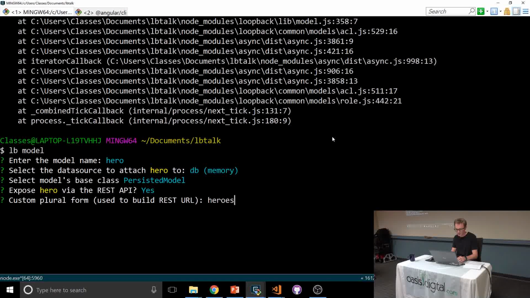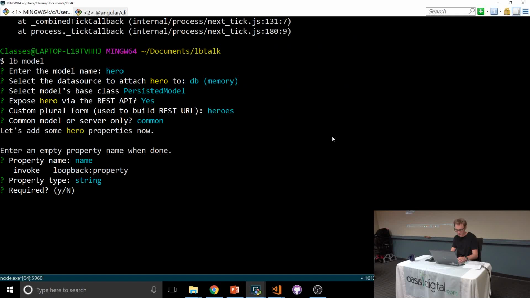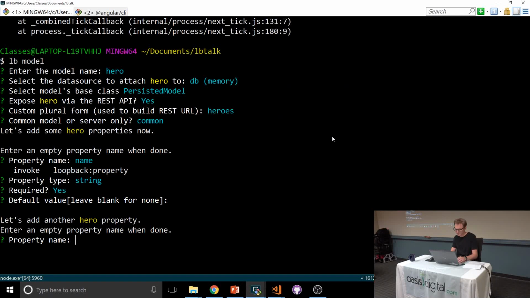Loopback will generally pluralize the name of your model by adding an S, so we don't really want it to be hero with just S. And I'm going to have it save this model to the common directory so that it can be used by both the client and the server, although we won't really do that here. Okay, now it's going to ask me to enter properties. So the first property that I want to add is name, and it's a string, which is required. I'm not going to give it a default value. And there's another property which is ID, but Loopback will auto-inject that, so I don't need to add it.